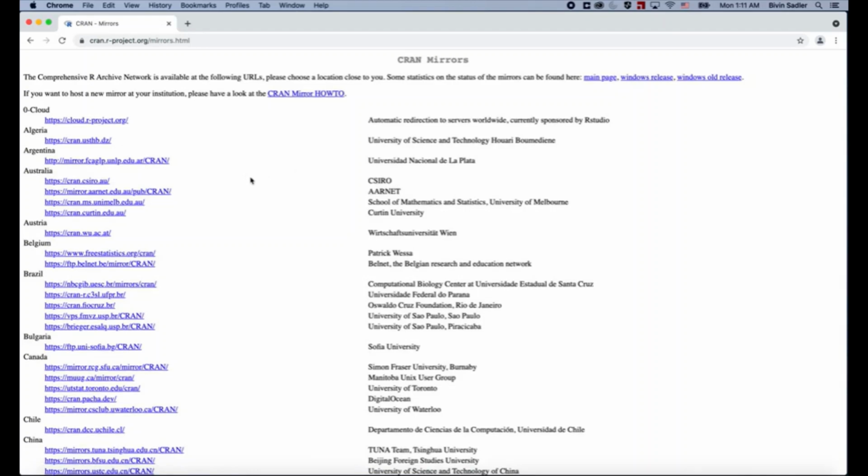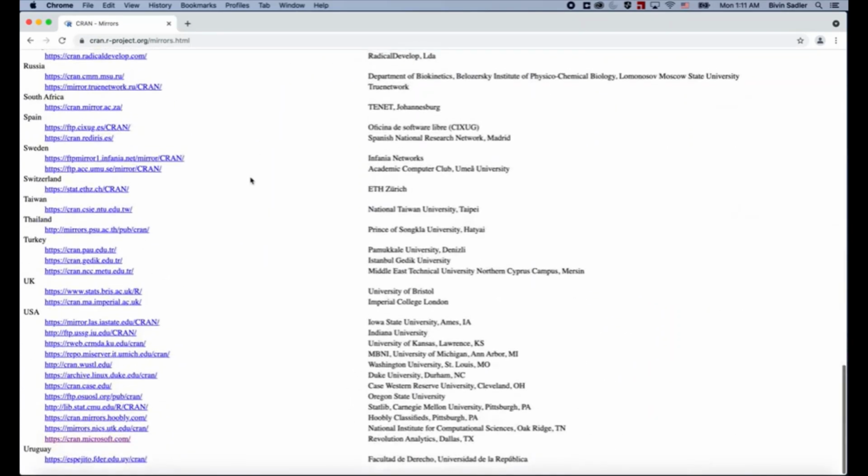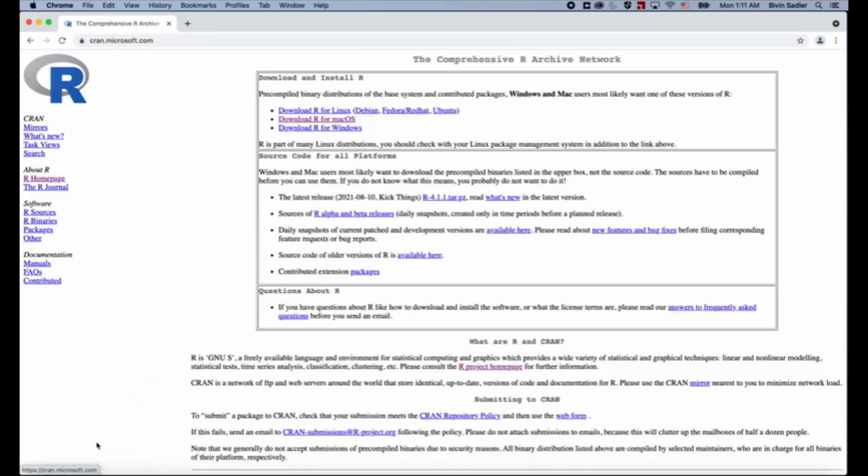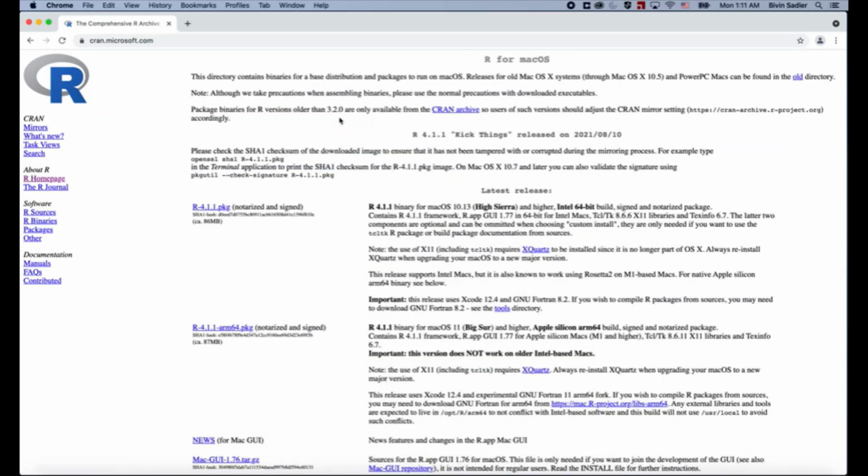You'll need to download it from somewhere. So find the closest place to you. I'm in Dallas, Texas. There happens to be one in Dallas. Again, just pick the one that's closest. You'll see directions for Linux, Mac, and Windows. I'm on a Mac machine. Just pick the one that's most appropriate for you.